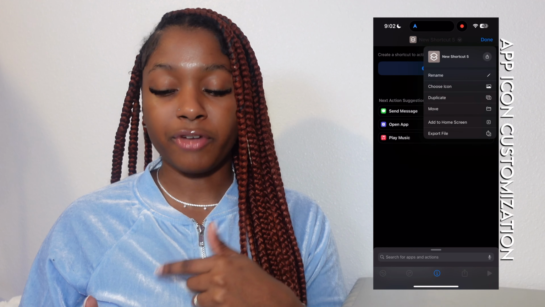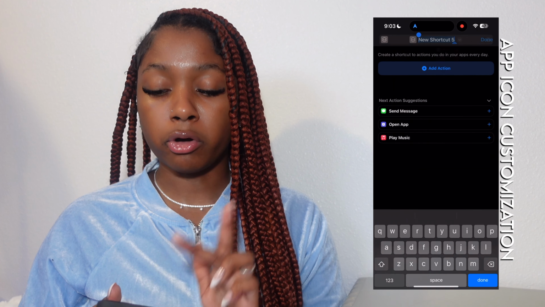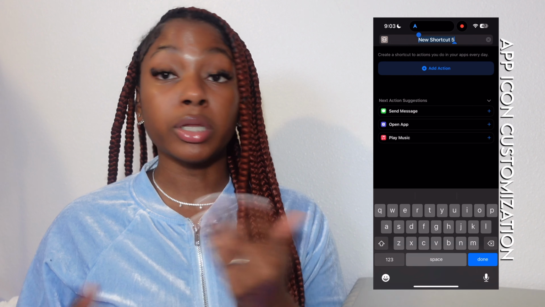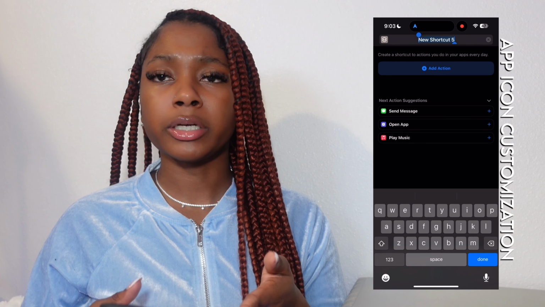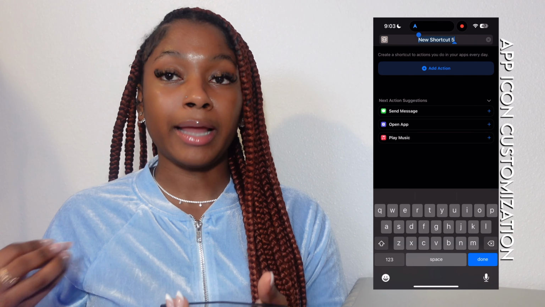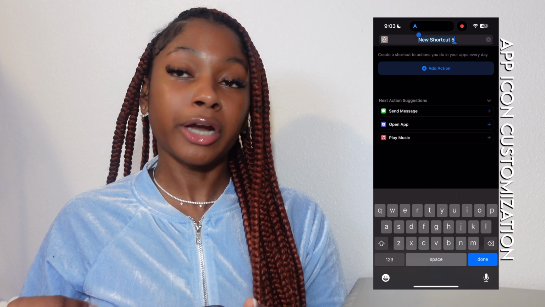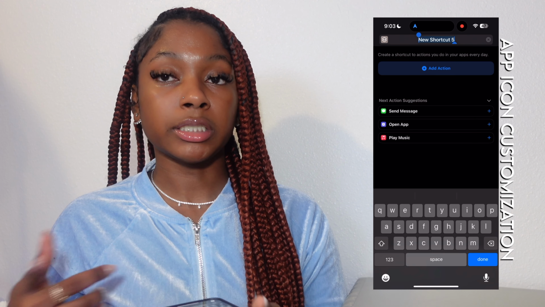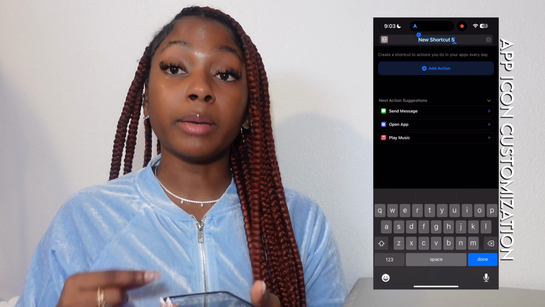Mine says New Shortcut 5, and you're going to click on the title and click on rename. You can rename it really anything that you want to, but it's better to rename it after the app that you're finna customize, because that's going to make it a little bit easier to find the app you're looking for. And plus, if you ever want to go back and change the layout of your phone, you want to be able to find what you're looking for.